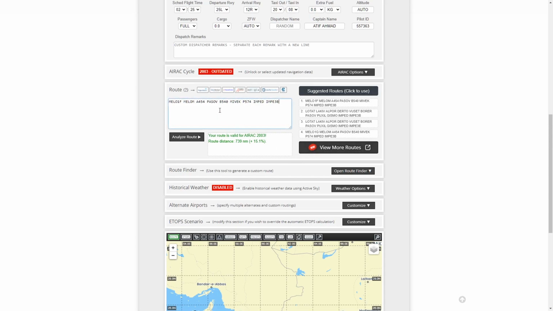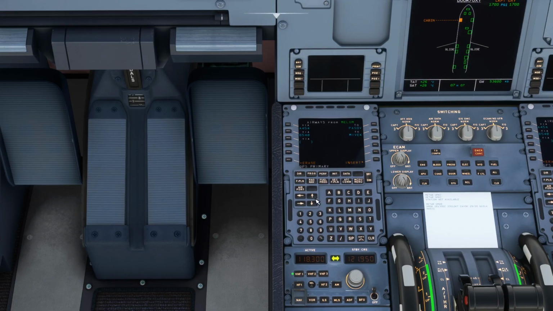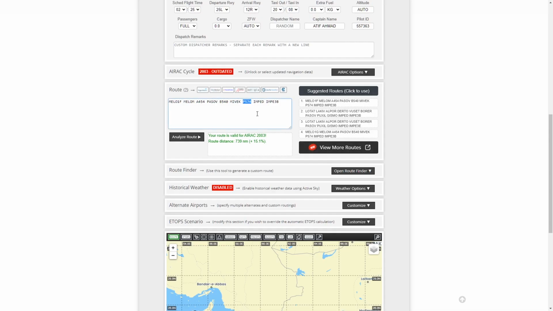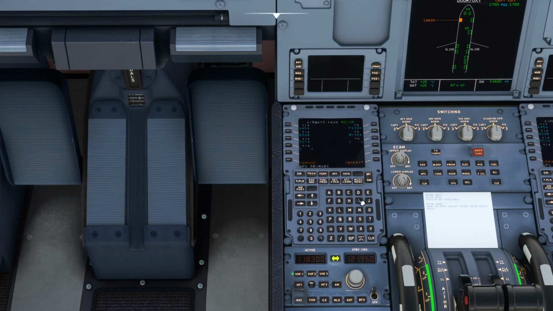So after Mavic, you can go to P574, and then we'll go to IMPED. That's the last point, IMPED. That's it, and type in insert. Now you can see that all the waypoints and the airways are automatically updated. So that's how you do it.